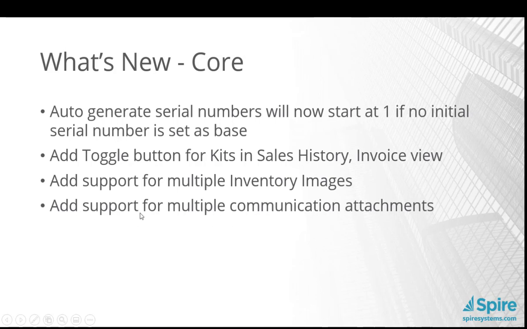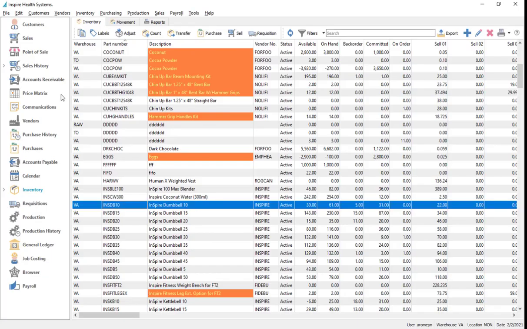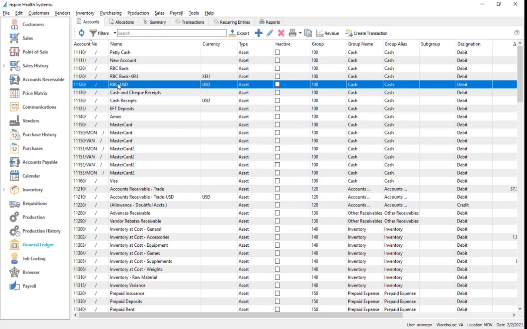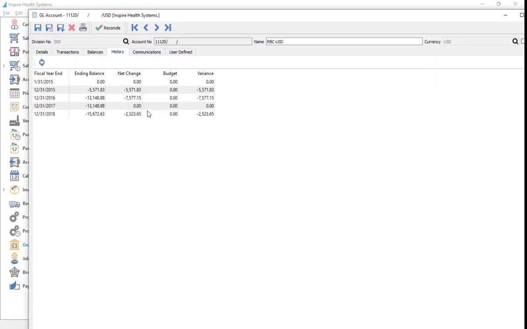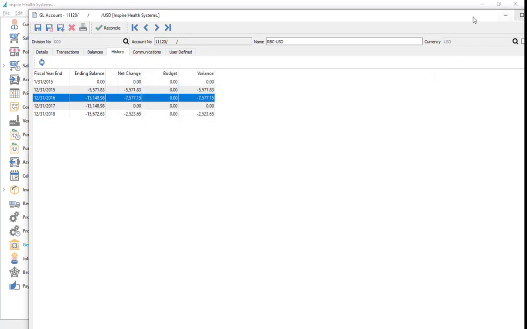There's the second one we just showed you, that was support for multiple communications attachment. Okay, a foreign currency button in the Edit General Ledger Accounts Receivable Historical tab. Okay, so if we go to General Ledger and we pick this USD account here, we go to History, we go into one of the transactions tabs. So there's all the items that I can toggle between foreign and base currency. Okay.